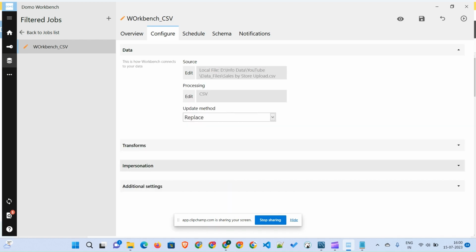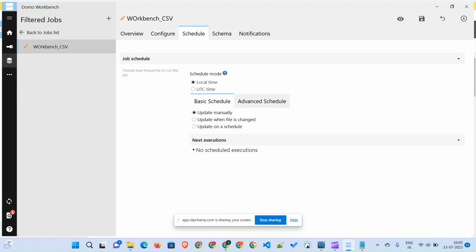So apart from transforms, you have more options like impersonation and additional settings. You can go through these settings and select whatever applies to your case. For me, since it is a simple CSV upload, whatever we have done so far is all good. Now I move on to schedule.